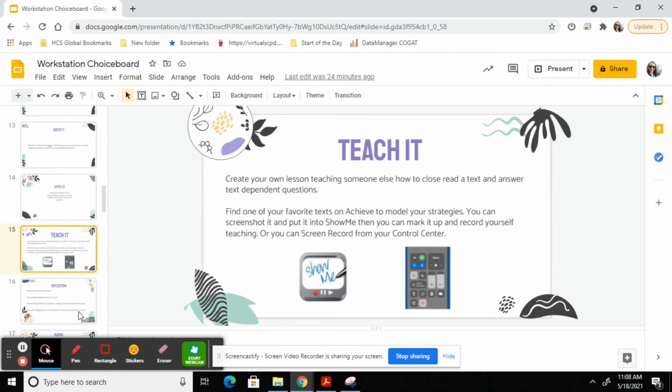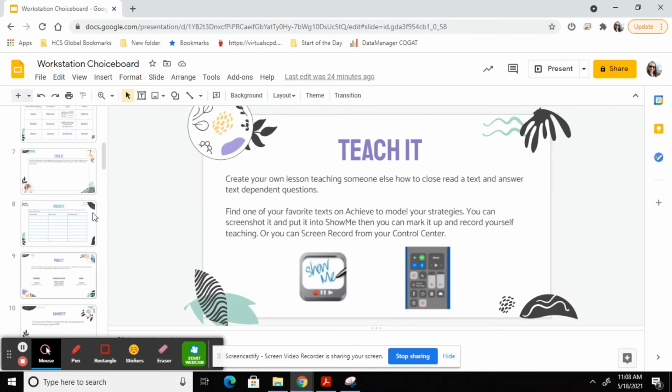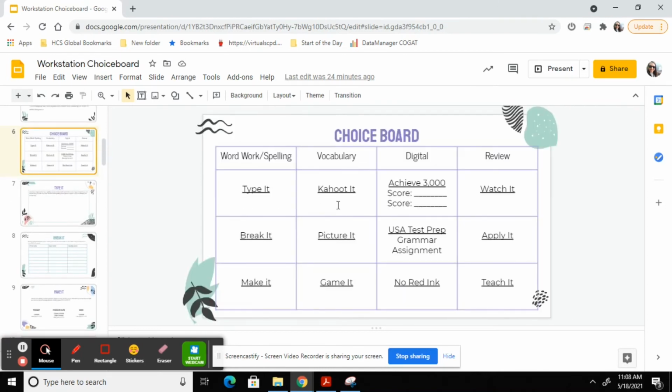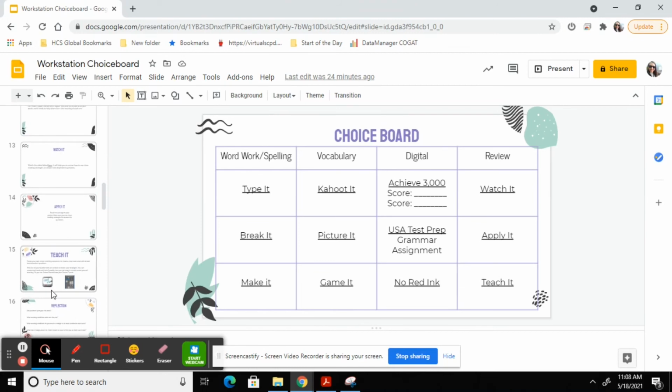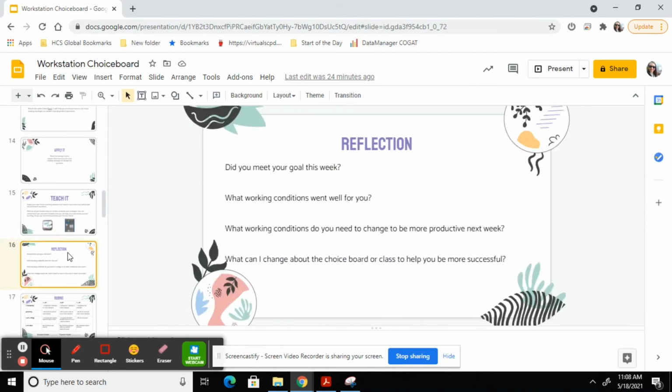So, again, for the choice board, they get to choose 2 from each category. Other than the digital, they have to do the Achieve, and then they can choose the grammar activity that they prefer to do. At the end of the week, when we are all done with our spelling and vocabulary tests, they complete their reflection.